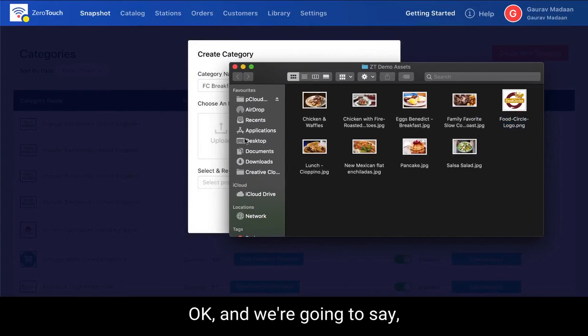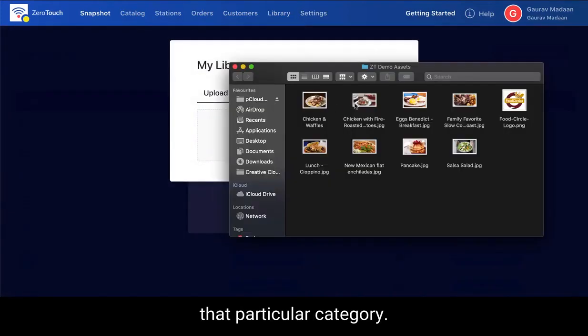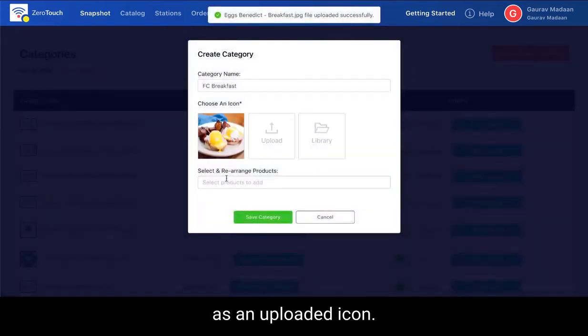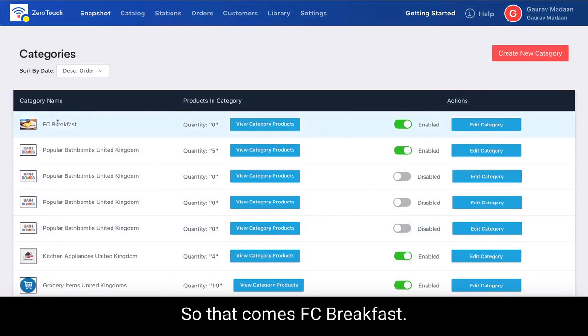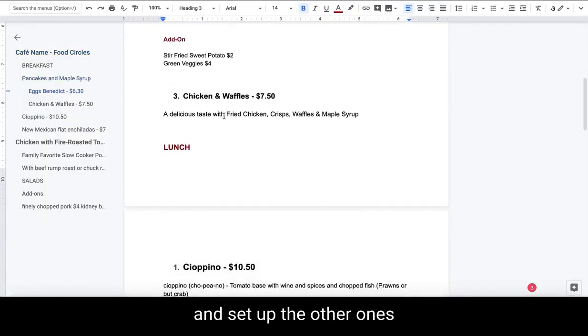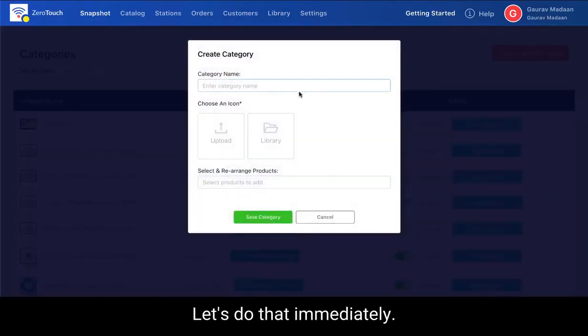Okay. And we're going to upload a particular icon for that category. So for example, this is a breakfast icon. So we can have this eggs breakfast as an uploaded icon. Then once we've done this, we can save the category. So that comes up as FC Breakfast. Similarly, we'll set up the other ones, FC Lunch and FC Dinner. Let's do that immediately.